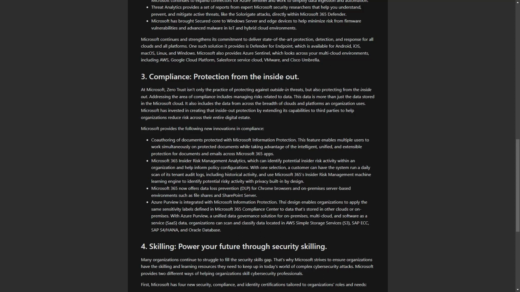3. Compliance, protection from the inside out. At Microsoft, Zero Trust isn't only the practice of protecting against outside-in threats, but also protecting from the inside out. Addressing the area of compliance includes managing risks related to data. This data is more than just the data stored in the Microsoft cloud. It also includes the data from across the breadth of clouds and platforms an organization uses. Microsoft has invested in creating that inside-out protection by extending its capabilities to third parties to help organizations reduce risk across their entire digital estate.